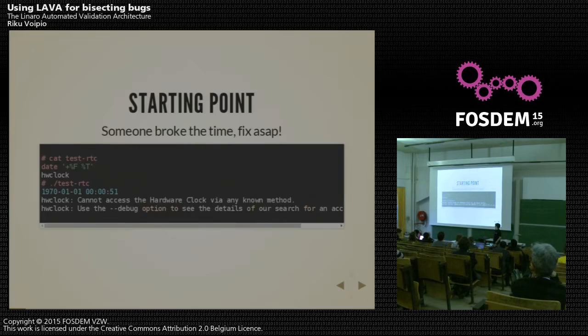So in this talk, we will be discussing Lava, which we use for our kernel testing, and Git bisect, which is a tool that enables people to find where exactly the problems happen, which commit was the thing that broke things down. Here we have an imaginary case that somehow has passed the testing: the time doesn't work anymore. It's in 1970. The last release, it worked. Now we need to find out what exactly caused the problem.